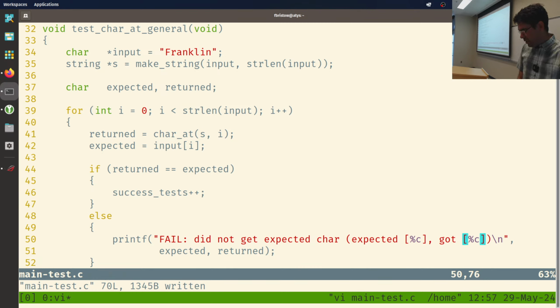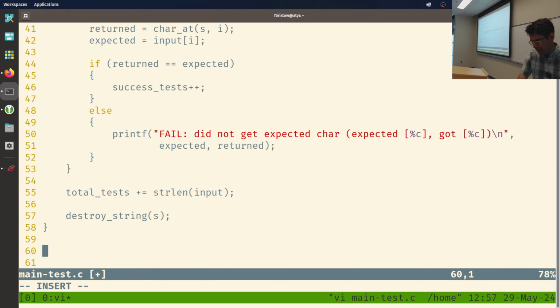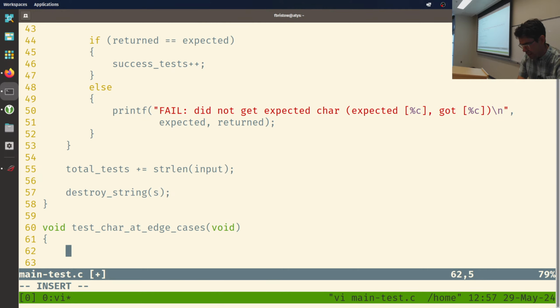I'm going to do these edge case tests. So I'm going to start a new function here, void test char at edge cases. It takes no input. The first case that I want to test, I'm going to test the space case first.